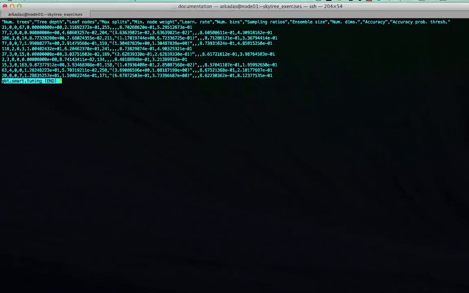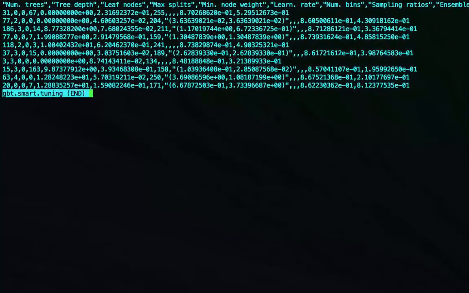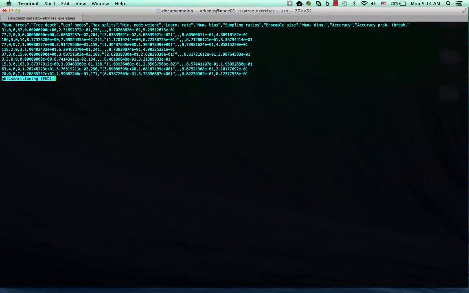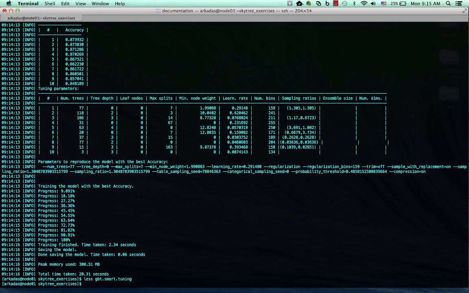So we see that a very wide range of values have been tried for many of the parameters. So we're not just fixing a bunch of parameters and looping over values for the others, but Skytree is really exploring the whole parameter space. So we could have fixed some of the parameters if we wanted to, but that's just an option. And let's take a quick look at the log file as well.